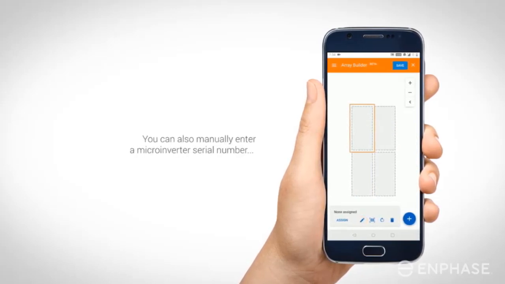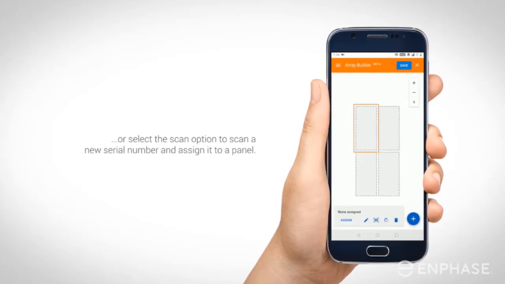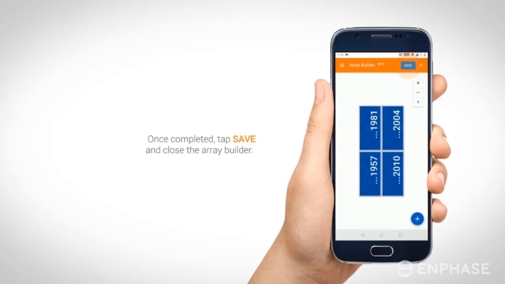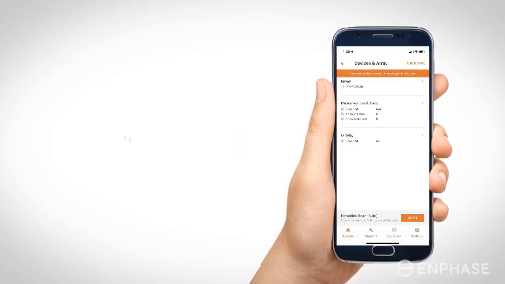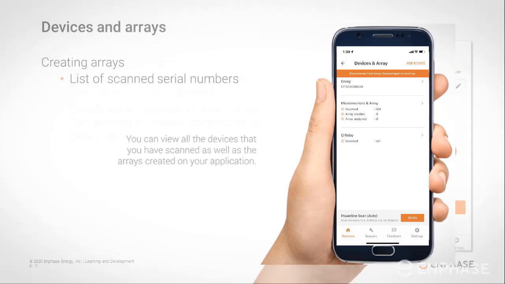You can also manually enter a microinverter serial number or select the Scan option to scan a new serial number and assign it to a panel. Once completed, tap Save and close the Array Builder. You can view all the devices that you have scanned as well as the arrays created on your application.